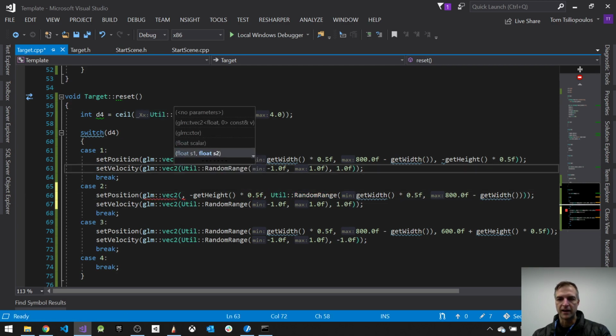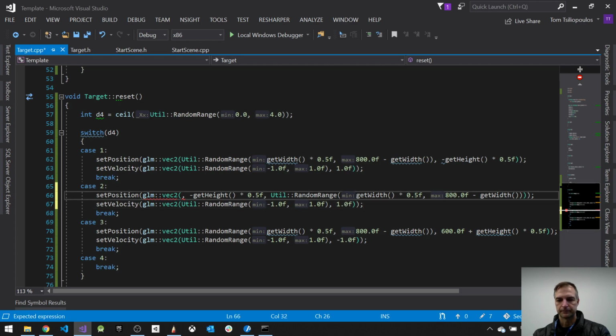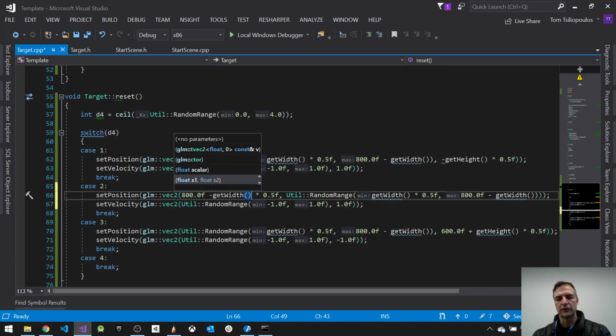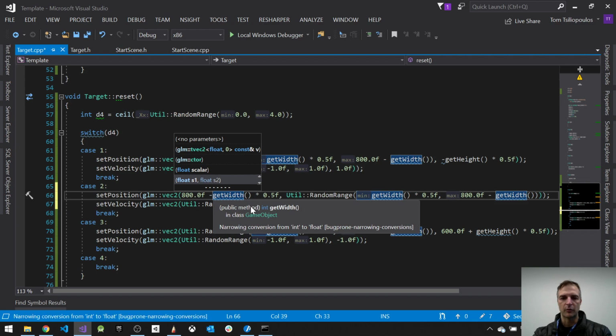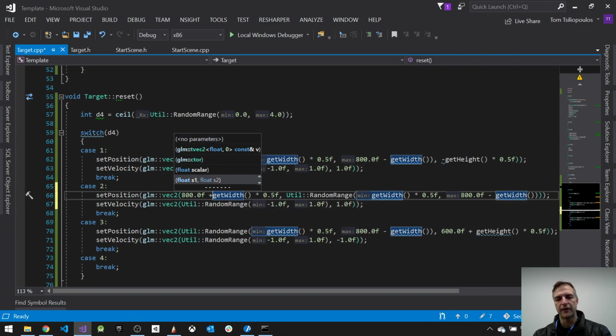And what I'm going to say is that if it's starting on the right, I want to take my 800 pixels, minus, so it's 800.0f, minus get width this time, not get height, get width, times 0.5. So I'm going to say 800 pixels on the right, and instead of minus, I'm going to go plus, because I should add half a width. So it's outside of the screen on the right. 800 plus half the width. Okay? And then that's on the x-axis.